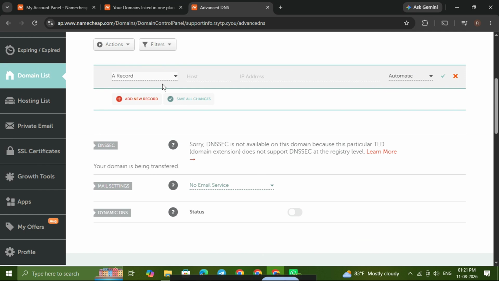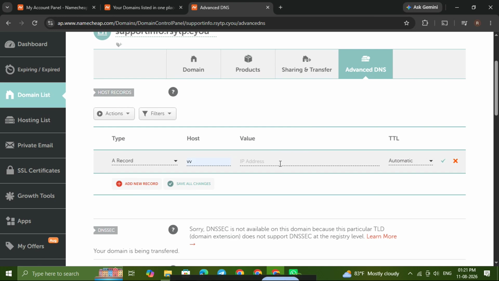After that, enter the host value. This is the part of the domain the record applies to. Sometimes it's the root domain, sometimes it's something like www, and sometimes it's a custom subdomain. Follow the exact host value given by your service so the record points to the right place.